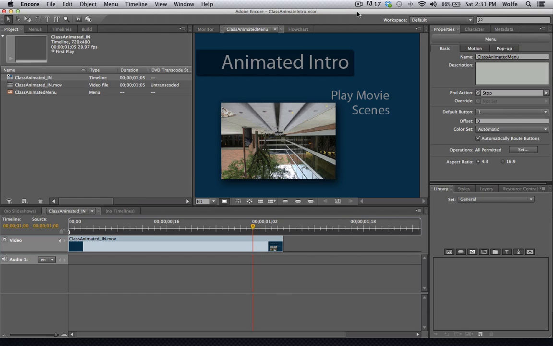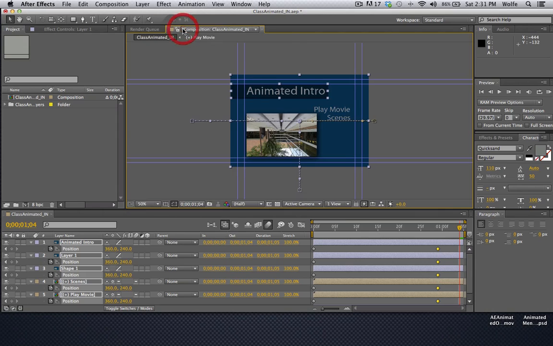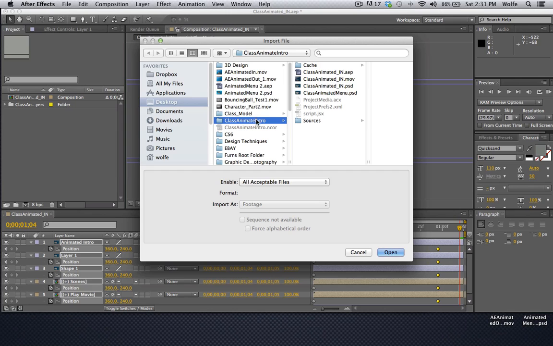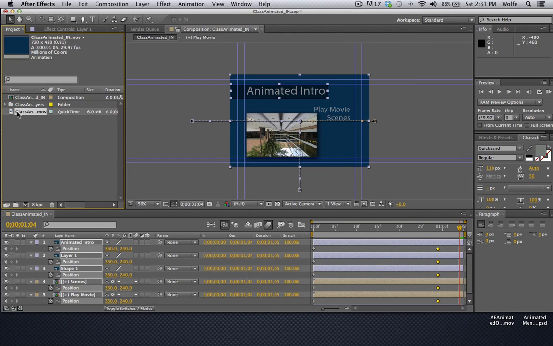The next thing that we need to do is go back into After Effects. So we're going to minimize this. And the cool thing is that we've already rendered out our animated in. So we're going to go to File, we're going to go to Import, and we're going to get Import File. And class animated intro, there's the class animated in. So we're going to take this movie, we're going to import that. Notice how it is in here.